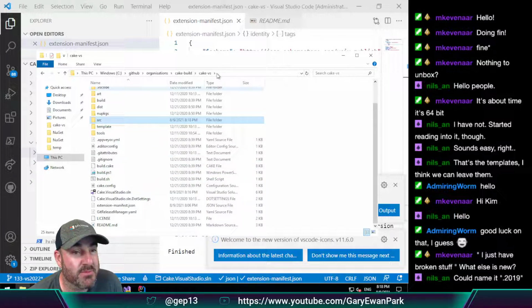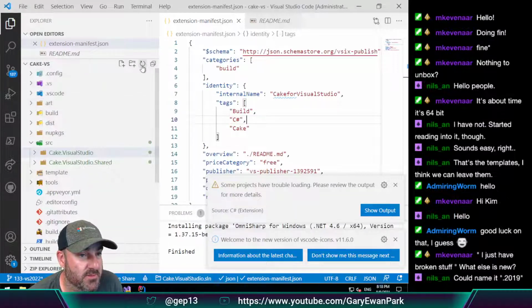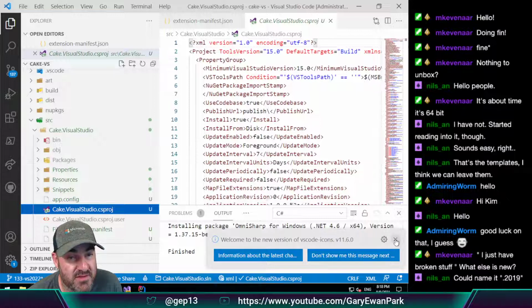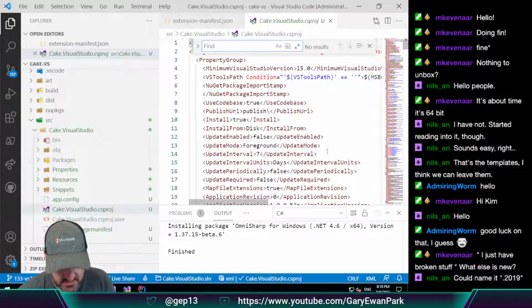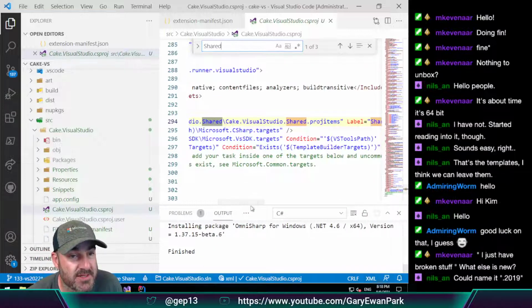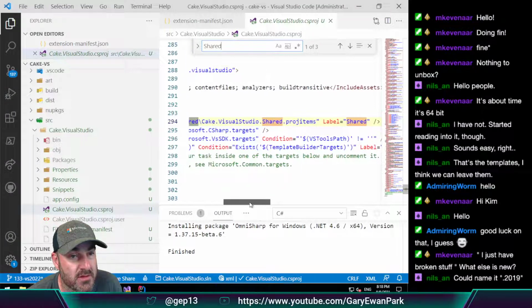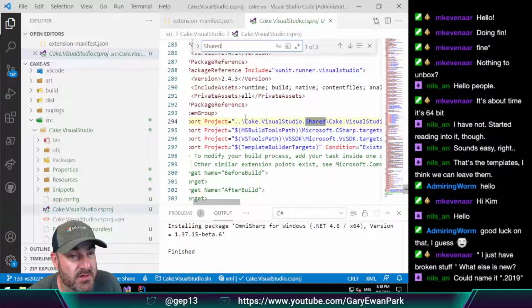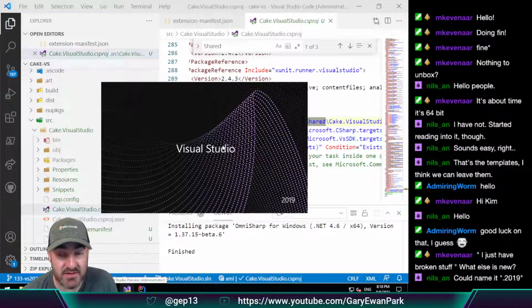Okay, so that's going to be completely broken now. But let's see if we can go in here and find the reference to the shared project. The project should now be at the right place. So my solution's still going to be broken because it's not going to be able to find it.